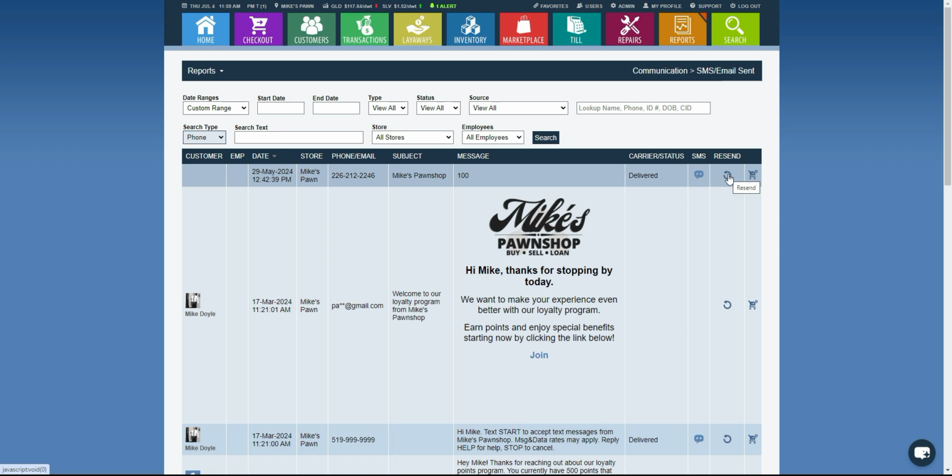You can resend, and then you can also bring this over to the customer over to the cart as well, the checkout. So a little bit about text messaging inside the platform. Again, a lot of other things that you can use with text messaging inside PawnMate.